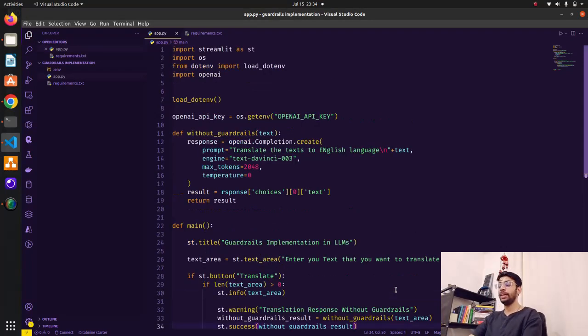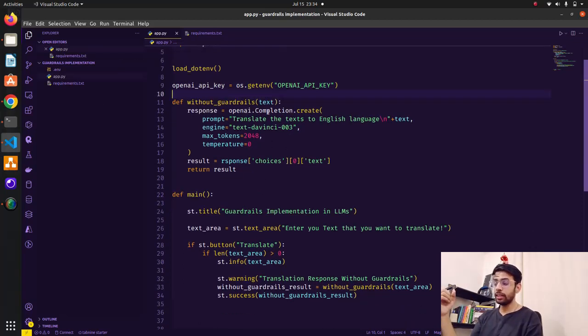So we have written the function. Let me explain quickly what we are doing. This is completely with OpenAI GPT-3, DaVinci 3. What we are doing here is we have first imported a few libraries that you can see. You have to install these, and then we have load_dotenv and the OpenAI API key, just loading the keys from env. Then we have written a function called without_guardrails that takes text as an input parameter and uses a completion engine powered by DaVinci 3, with input parameters like maximum tokens and temperature. Then we are parsing the output and just returning that result variable.